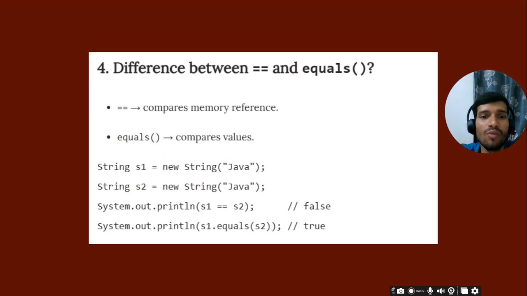This is a most commonly asked question: what is the difference between the double equals operator and the dot equals method? Every interviewer will ask this, whether you are a beginner or an experienced person. Double equals compares the memory reference, and I will explain what that means. The equals method compares the value.